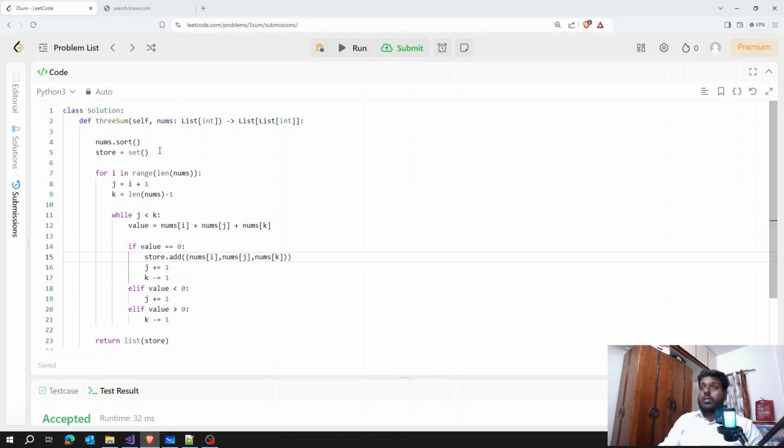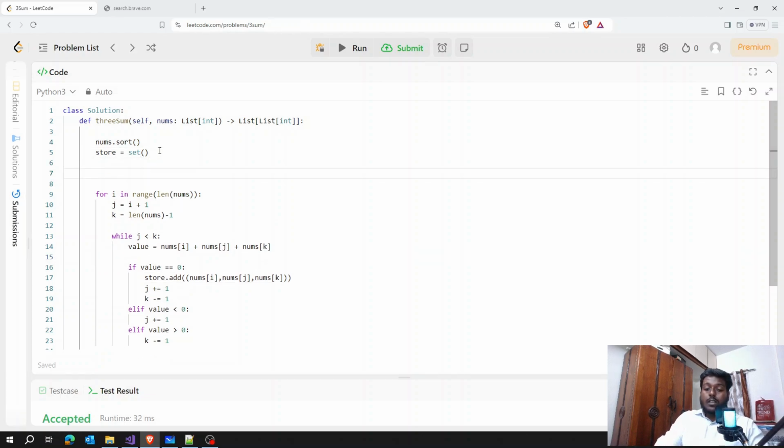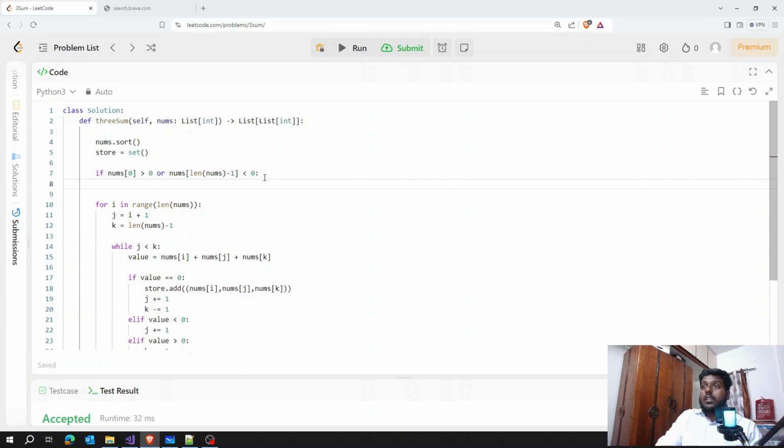So what we can do, before running through the for loop itself, is say if nums of 0 is greater than 0, or nums of length of nums minus 1, which is basically the last element, is less than 0, in both these scenarios we'll just return an empty list. This way, the entire loop will not get executed when you get an array like that.